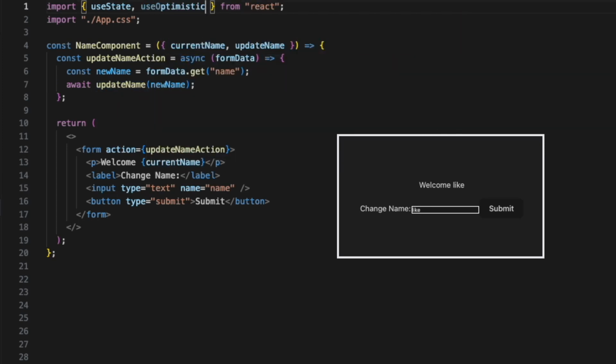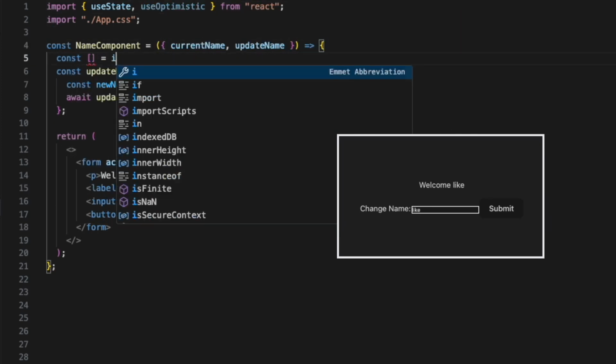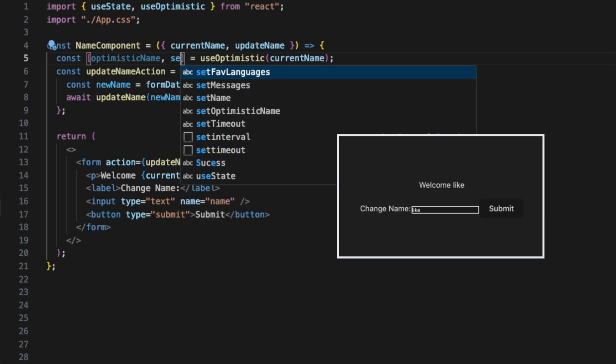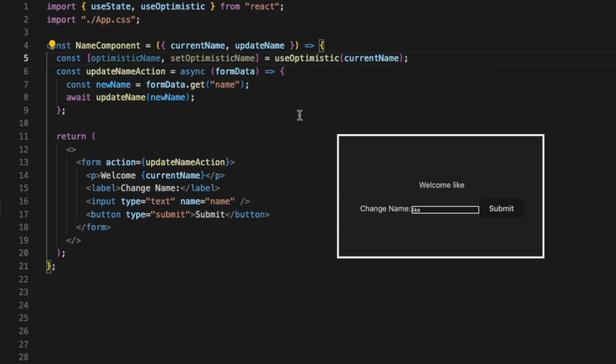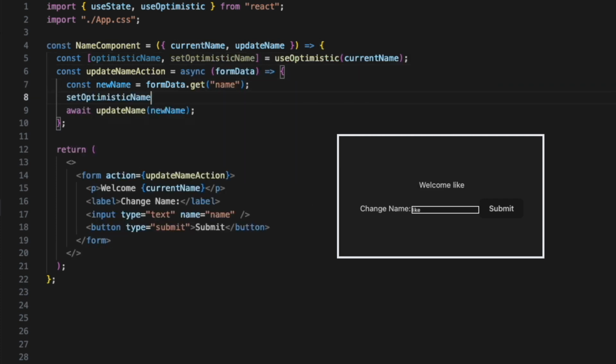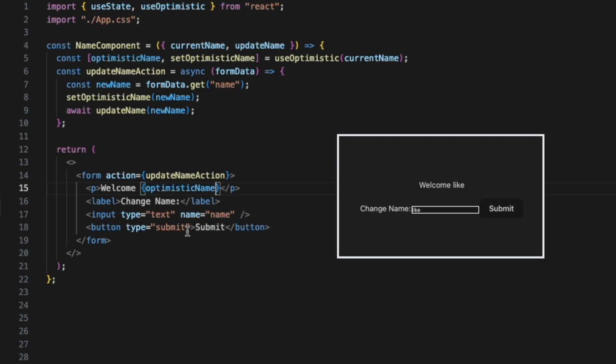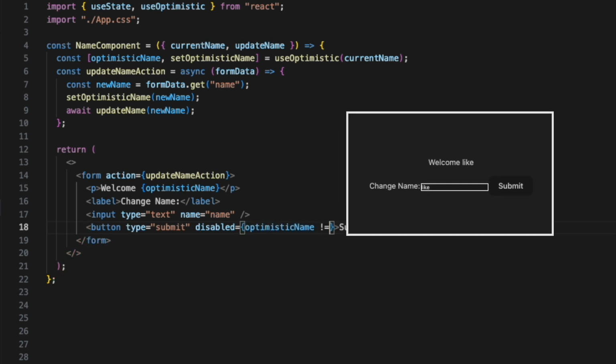Let's start by importing it like any other hook and adding it to the top of our component. Pass to it the current name as a state prop. This is the default value. The first variable that the hook returns is the optimistic state. Let's call this optimisticName. The second variable it returns is a function to update the optimistic state. Let's call this setOptimisticName. Next, in the update name action, which is called when the form submits, set optimisticName to the new name. And then in the paragraph tag, instead of displaying the current name, we display the optimistic name. And lastly, we will disable the input when the current name does not equal the optimistic name.